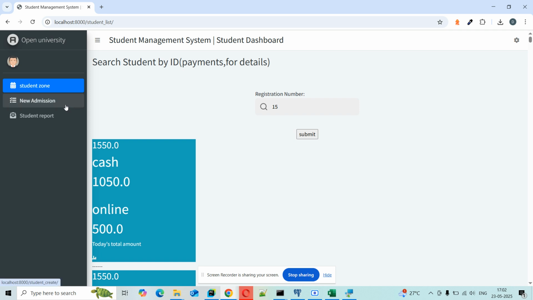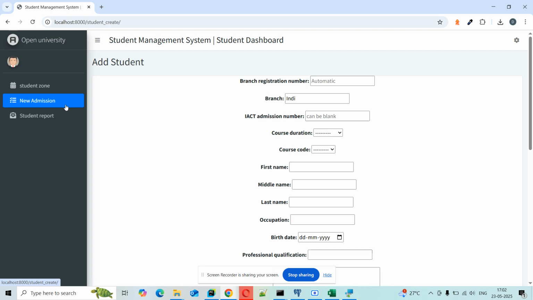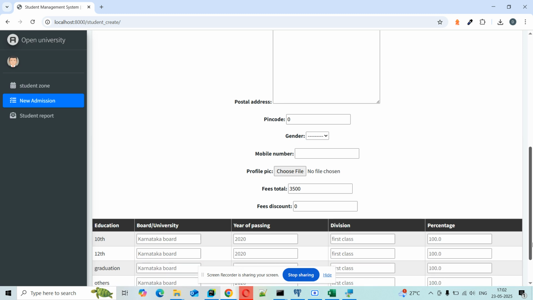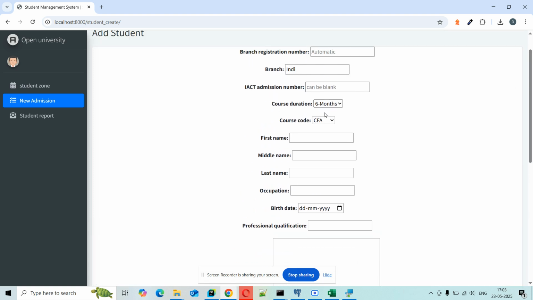Next, now there is this new admission tab. So whenever a new student is coming, you need to add the details over here by adding the branch registration number. So this is the automatic field, and branch and ICTC number, that is registration given by the authority. Course durations, you can select it. And as per this course duration, the respective amount is shown here. So this is non-editable. So this will come by selecting the courses over here with this combination.